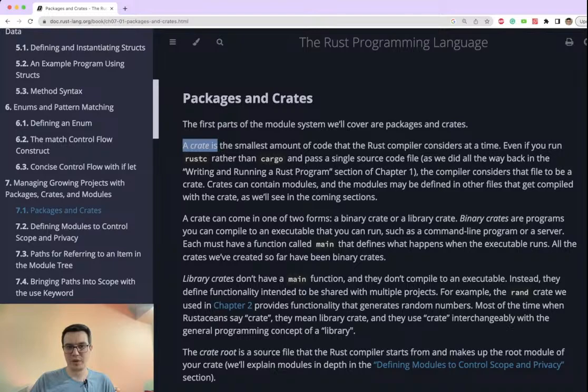A crate is the smallest amount of code that the Rust compiler considers at a time, even if you run rustc rather than cargo and pass a single source code file, as we did all the way back in the writing and running a Rust program section of chapter 1. The compiler considers that file to be a crate. Crates can contain modules, and the modules may be defined in other files that get compiled with the crate, as we'll see in the coming section.